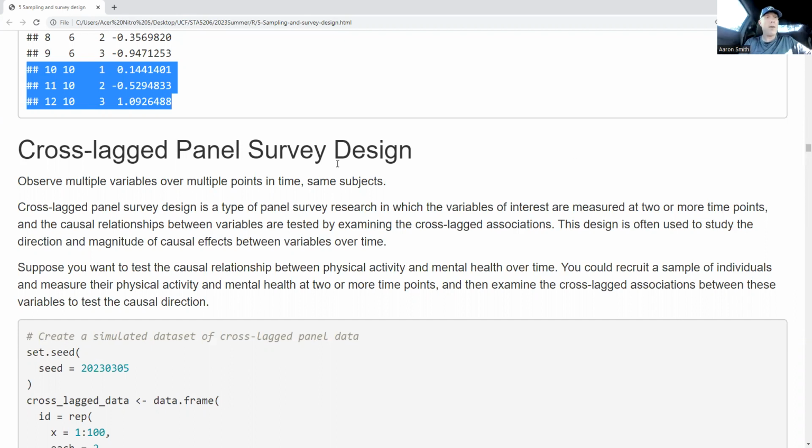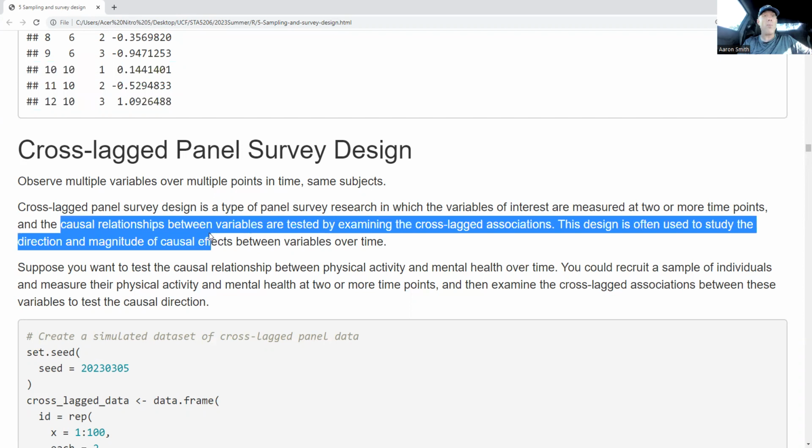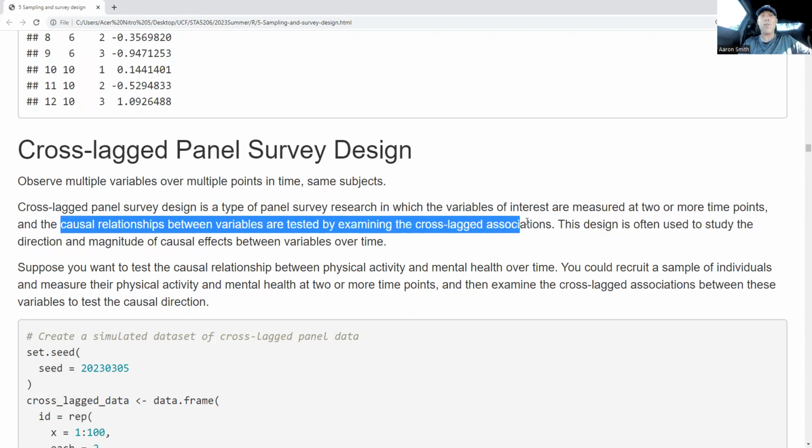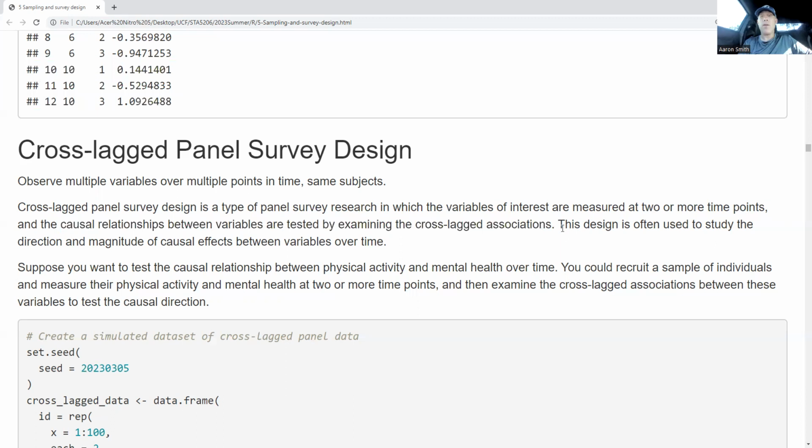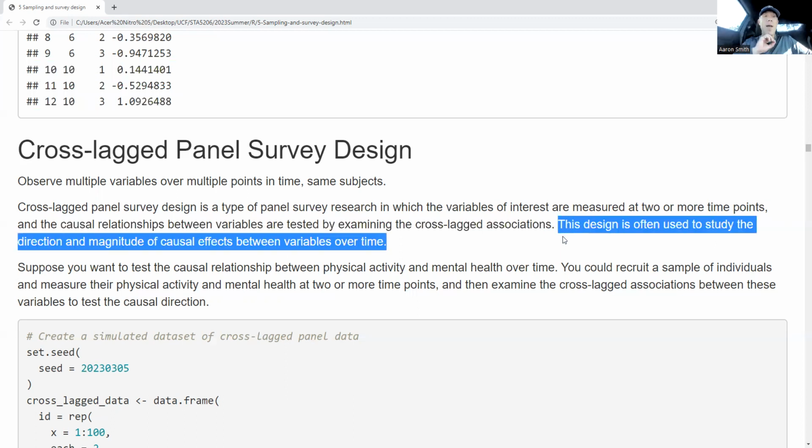So cross-lag panel survey design is a type of panel survey research in which the variables of interest are measured at 2 or more points of time, and the causal relationship between variables are tested by examining the cross-lagged associations. So we could be mixing up time series with this, in fact. This design is often used to study the direction and magnitude of causal effects between variables over time.